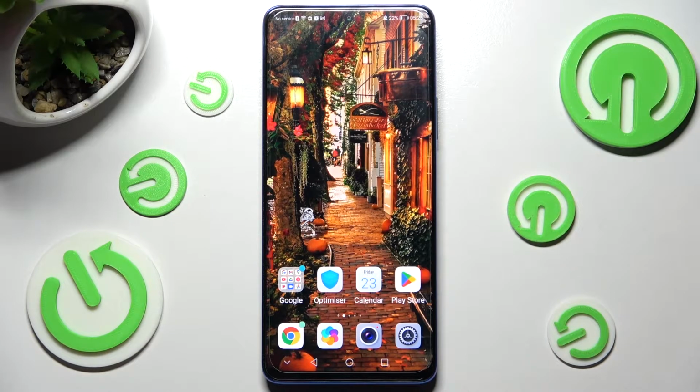Hi! In front of me is Honor Magic4 Lite, and today I would like to show you how you can rename it.